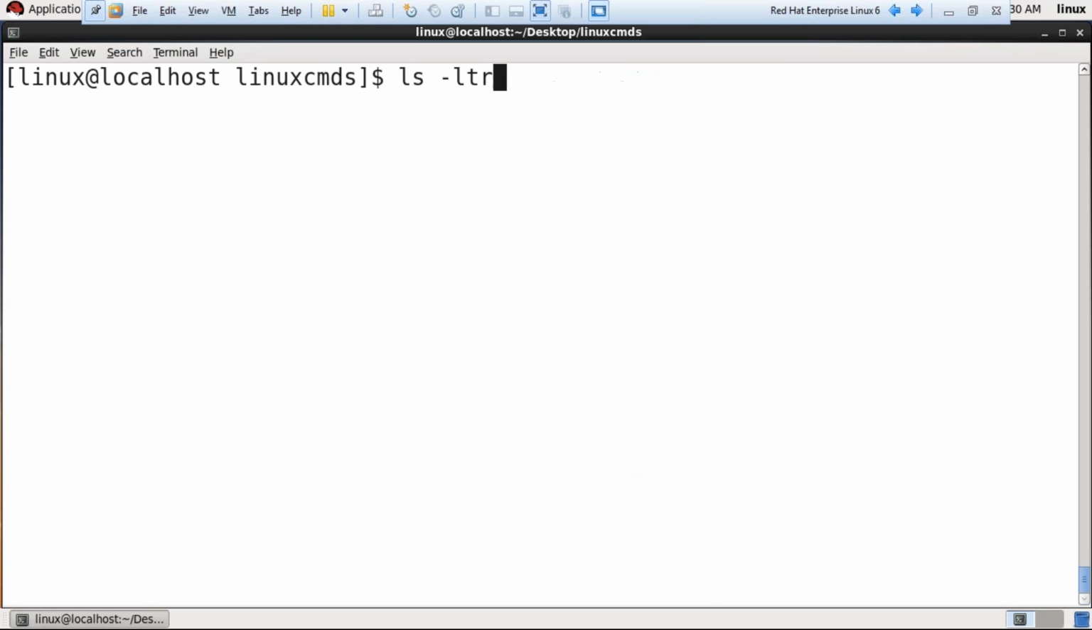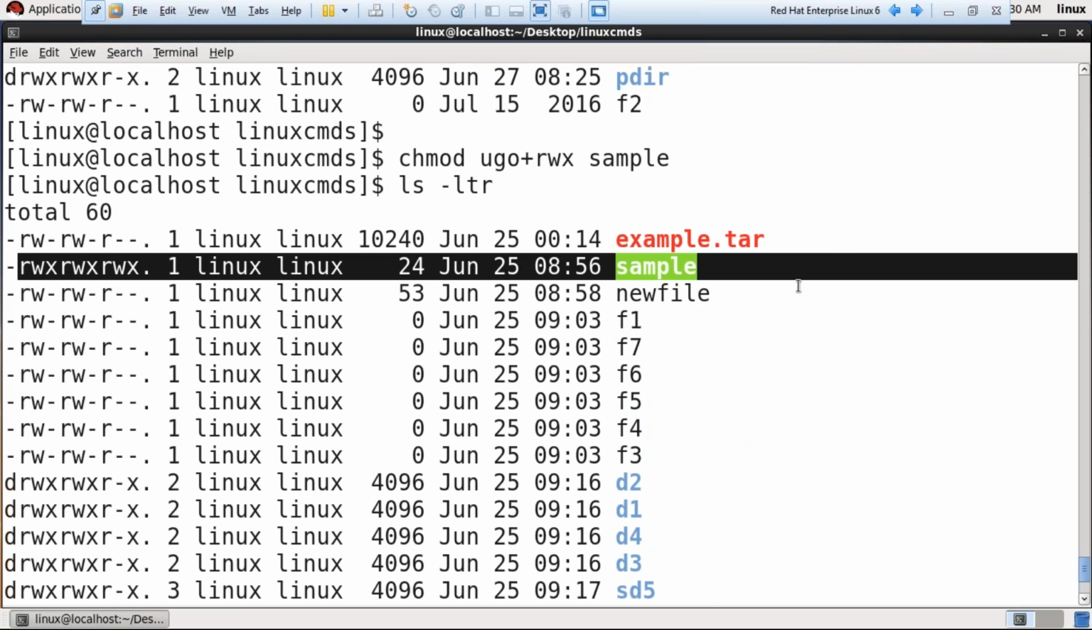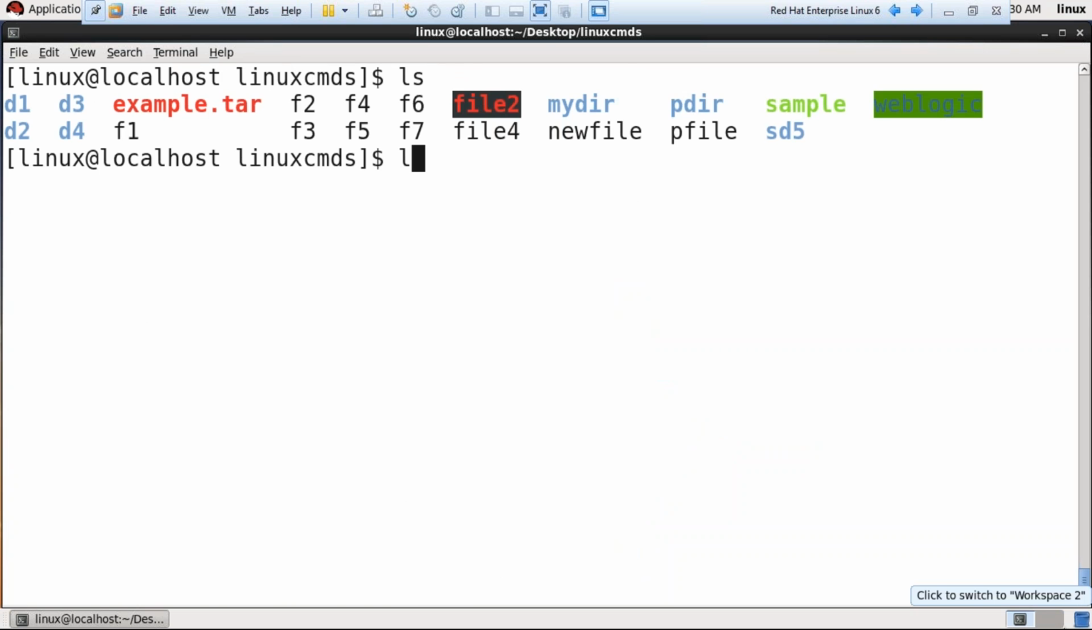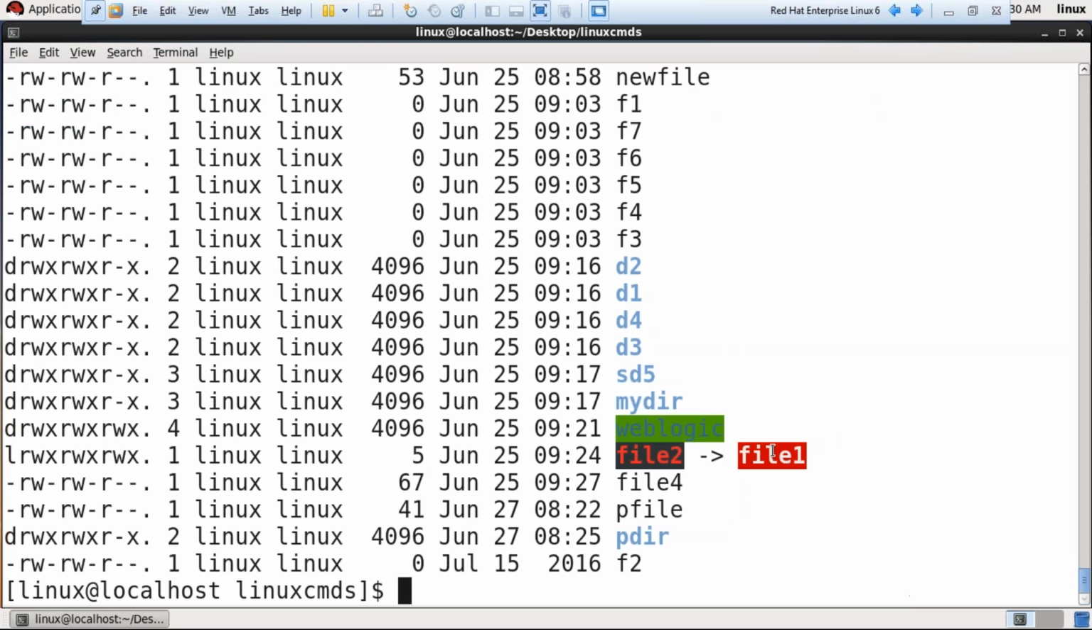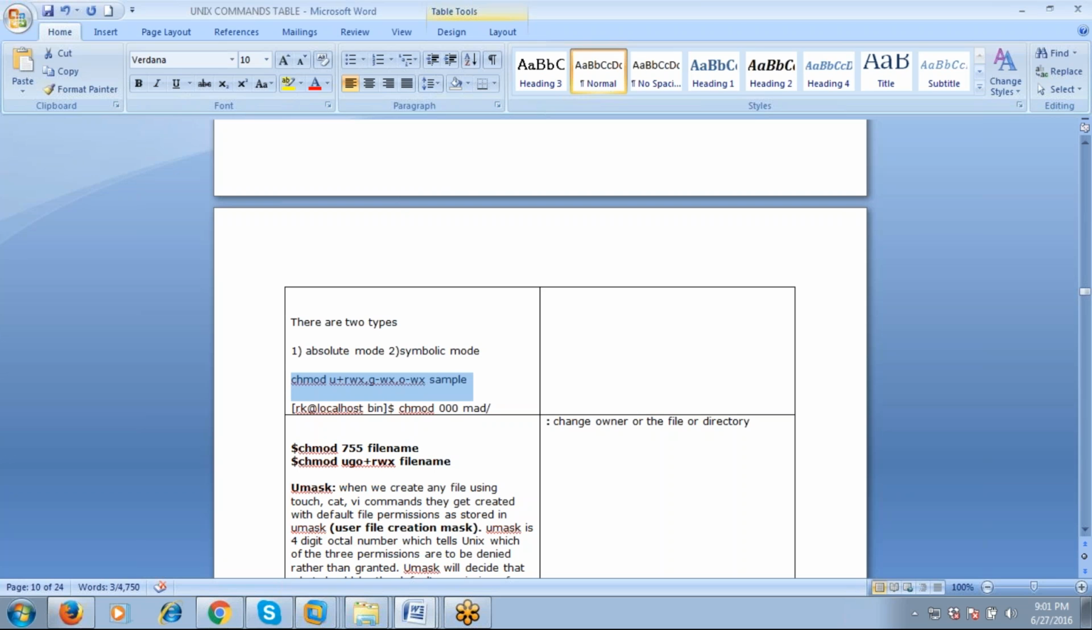So when I want to give the full permissions, what can you do? chmod ugo plus rwx and the file name. So I give full permissions to that file. Similarly for the directory also. Just change the target; instead of the file name, provide the directory name. So I give full permissions to this directory. This is how you generally invoke as well as revoke the file permissions.